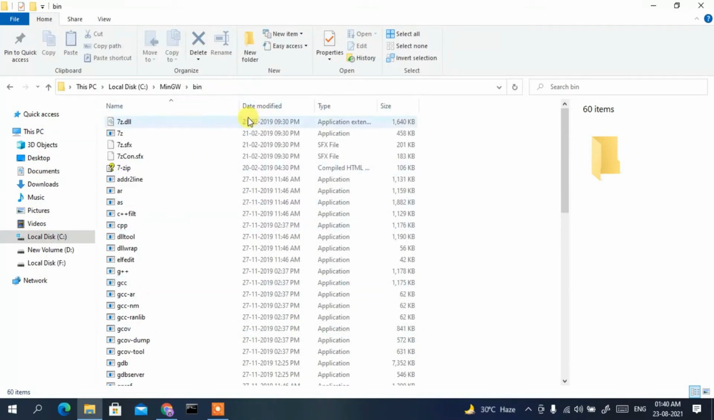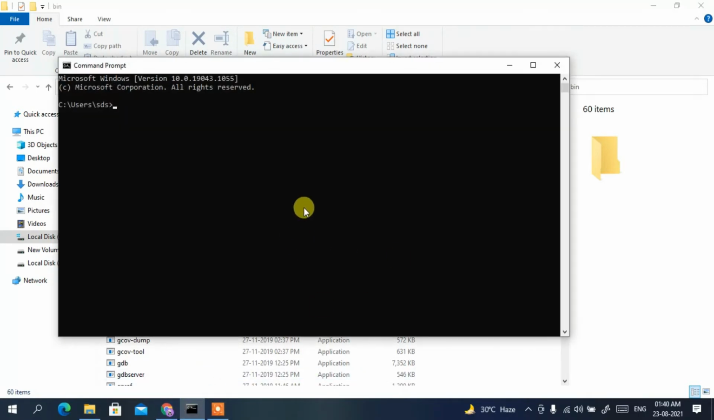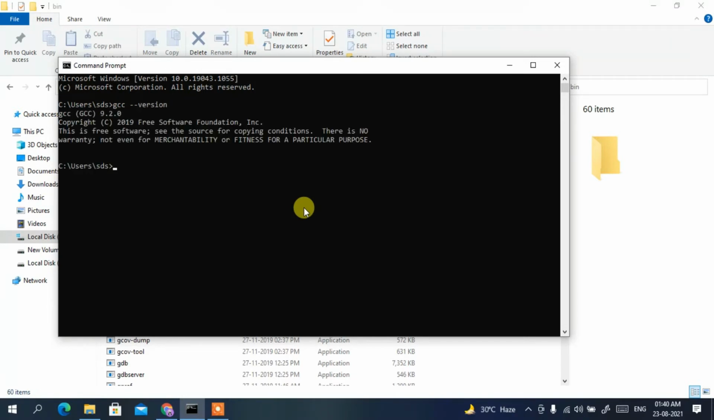So we have rightly set our path and now if I go to this command prompt and type gcc space dash dash version then enter, you can clearly see our gcc version 9.2.0 has been rightly installed. So all this basically means our MinGW compiler has been rightly installed.